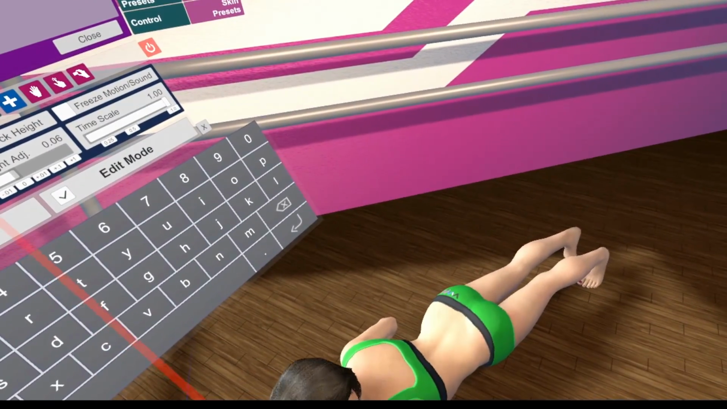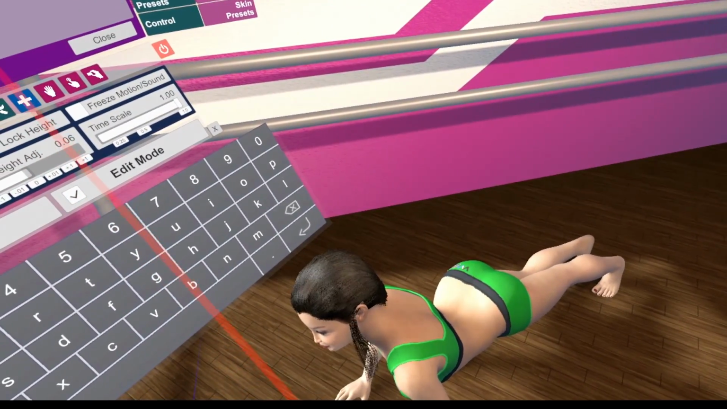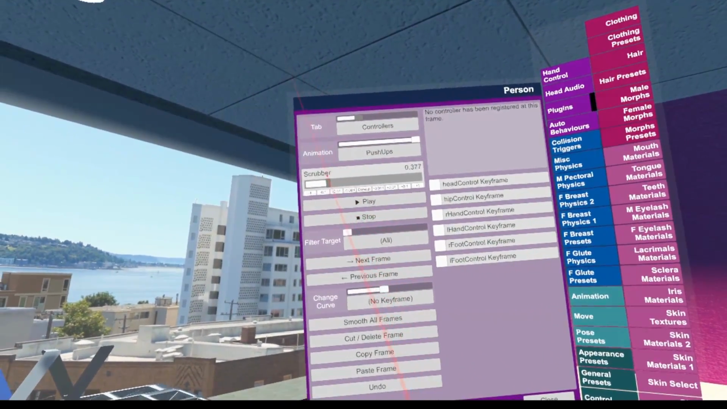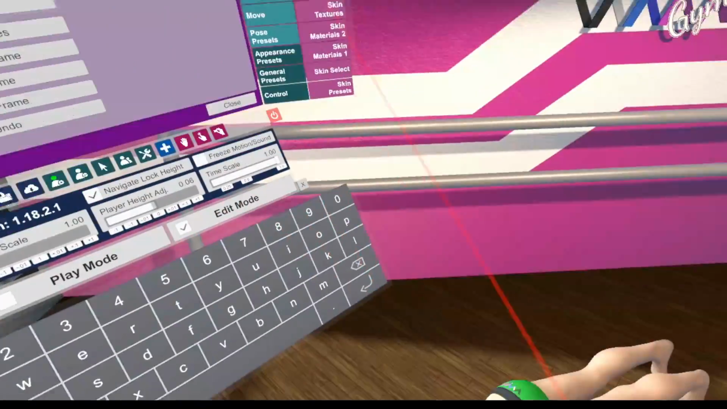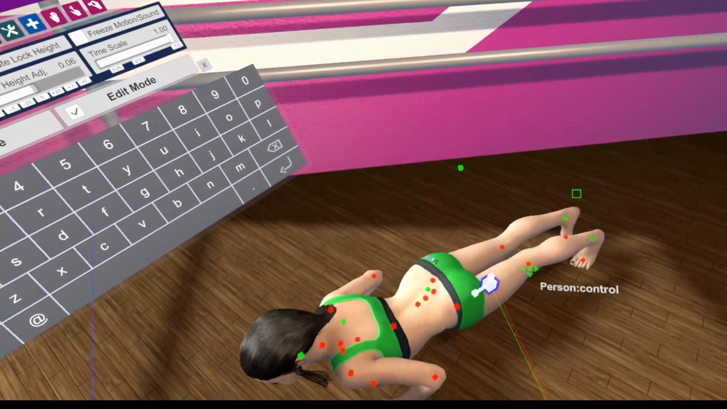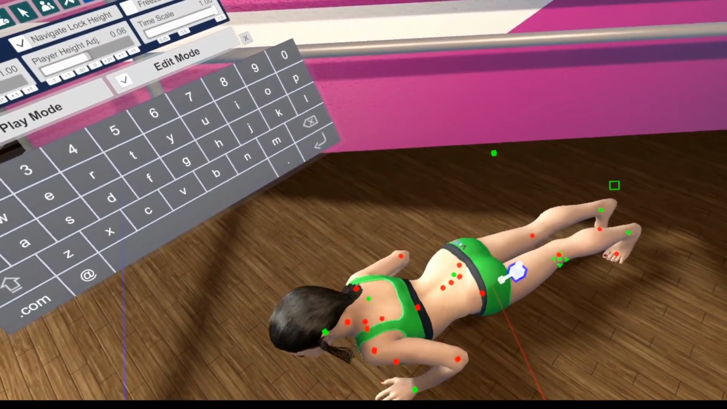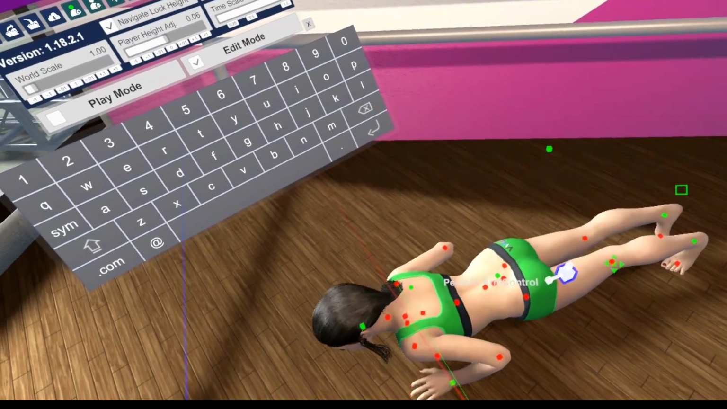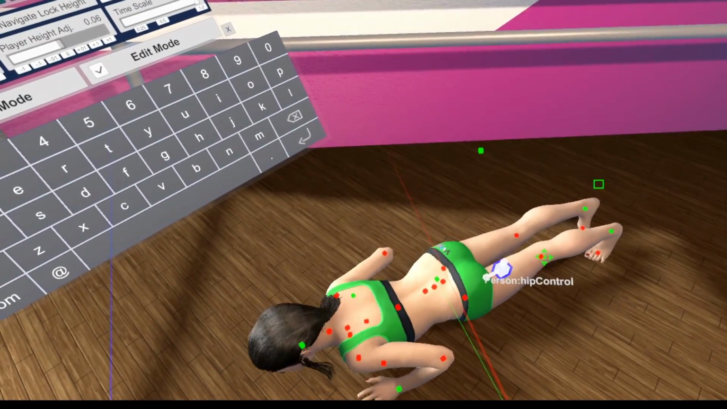Let's see how this looks. Okay, that's not too bad. Ooh, it looks quite taxing for the girl.